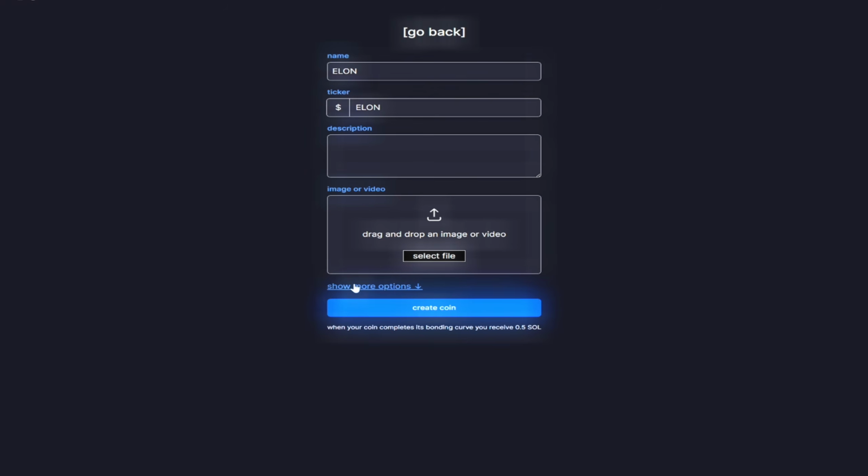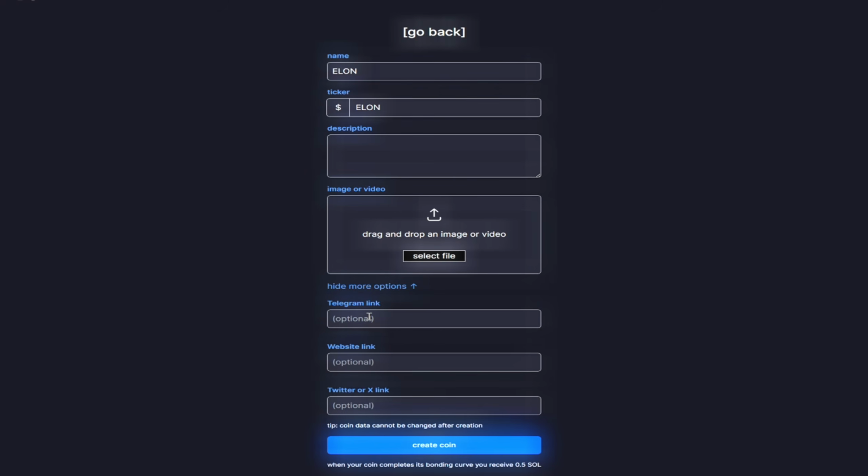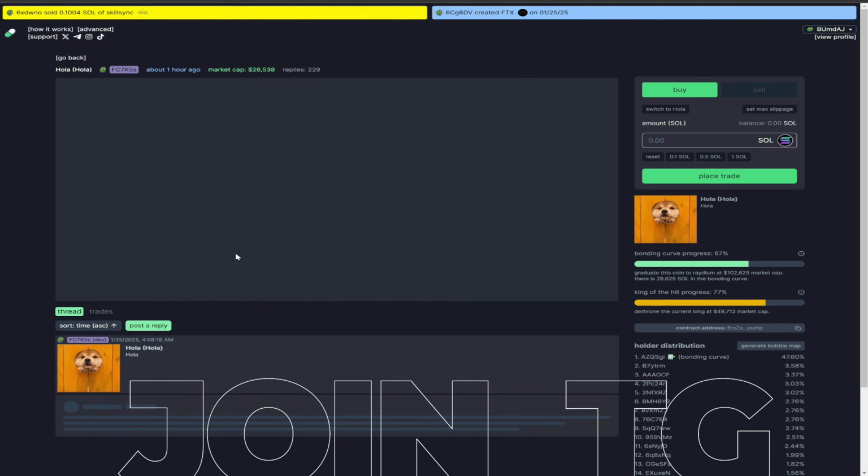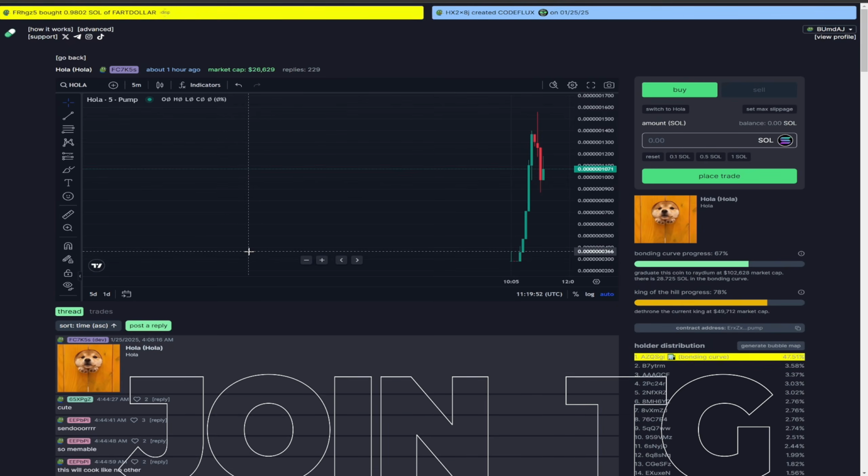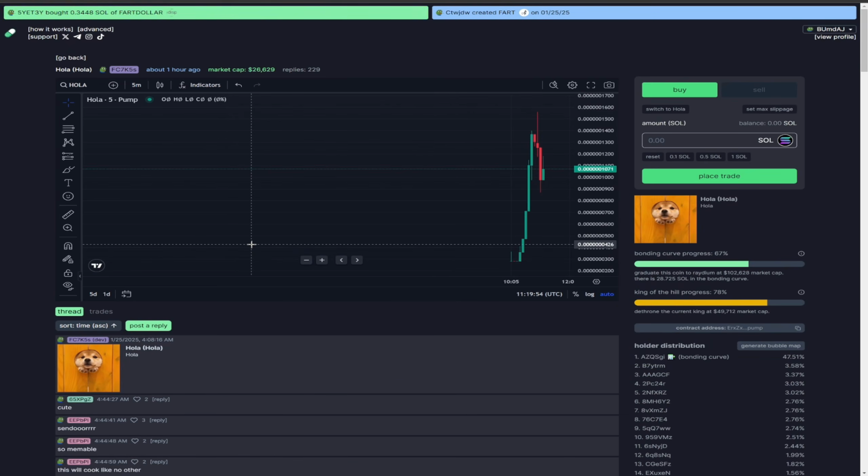Now, if you click here where it says show more options, this is if you have a Telegram, a website, or a Twitter. Usually a lot of people that are launching coins are very well known on Twitter, or they already have a website. This is where you would fill this out. You click create a coin, and the coin will automatically appear for you guys, kind of similar to what we see here. Now, the great thing about that is now you already created the coin. Now, what is next? So for the coin to actually do very well, it's going to have to hit this bonding curve.